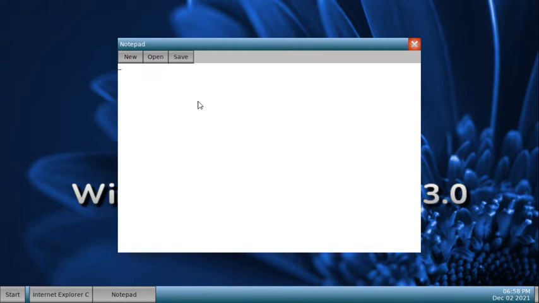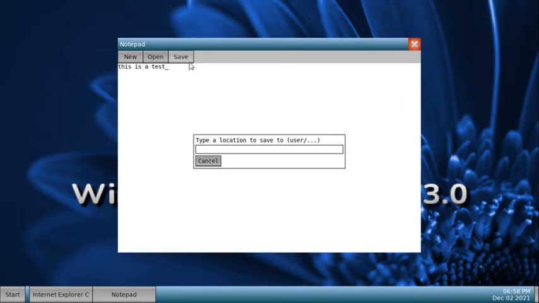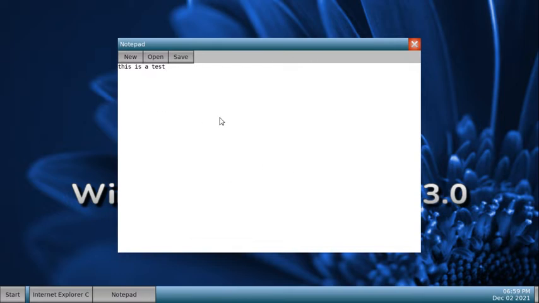And speaking of Notepad, let's try to use Notepad. Let's type something like this is a test, okay, and then we can click save, and as you can see, it says type a location to save to, user slash whatever, and it automatically saves to something in the user directory or folder. I guess this is Windows, so I have to call it a folder. It'll save it to user automatically, because you can't really do anything anywhere else, since those are all system files. You just have to keep in mind that it'll automatically save to the user directory. So we're just gonna type demo.txt, and it will save it to the file system.